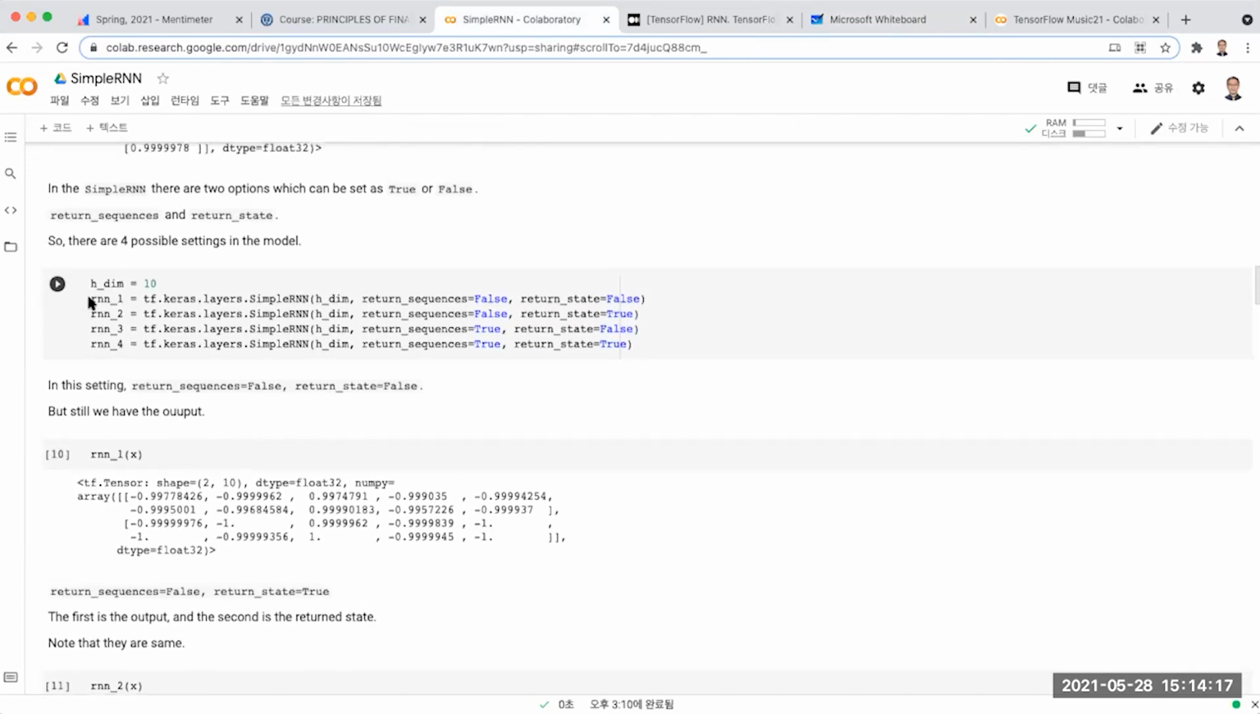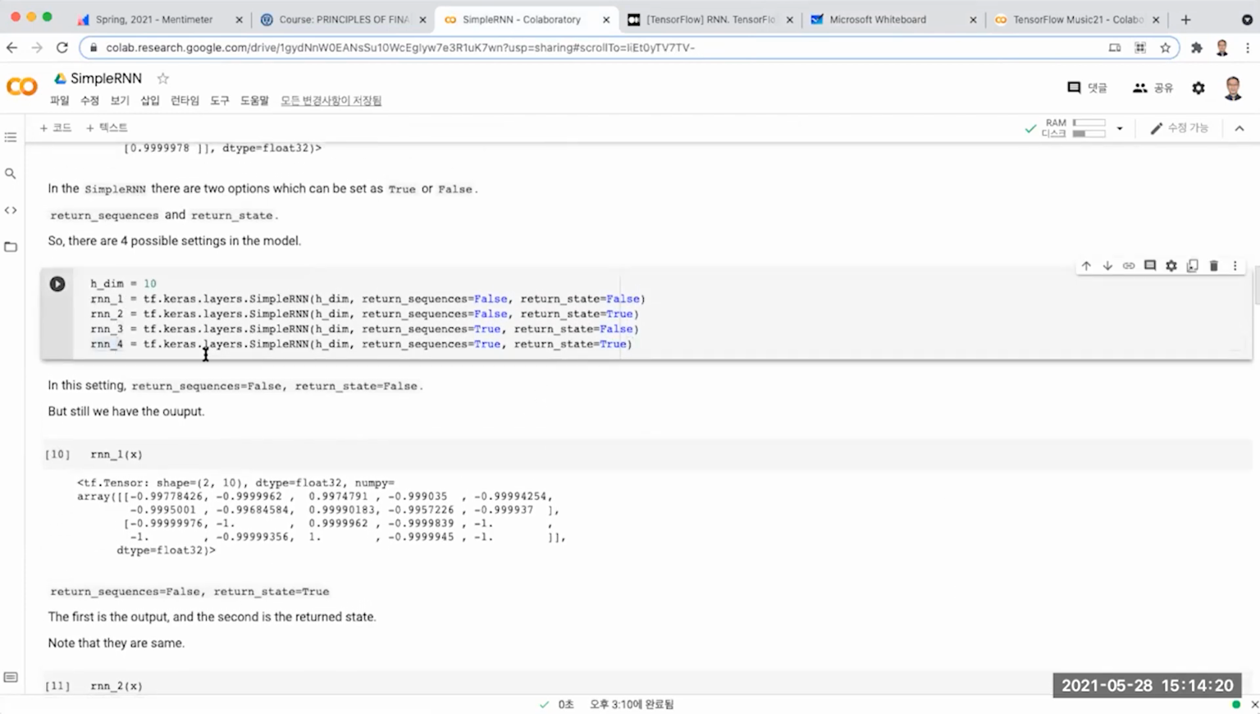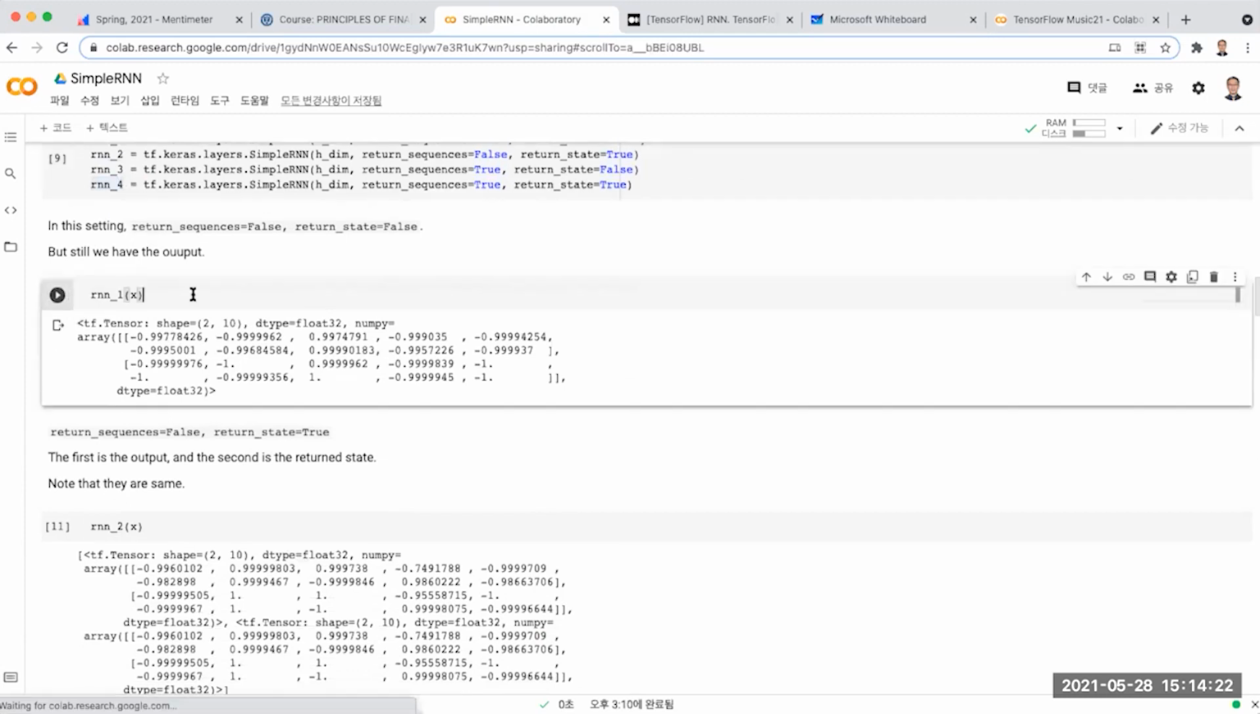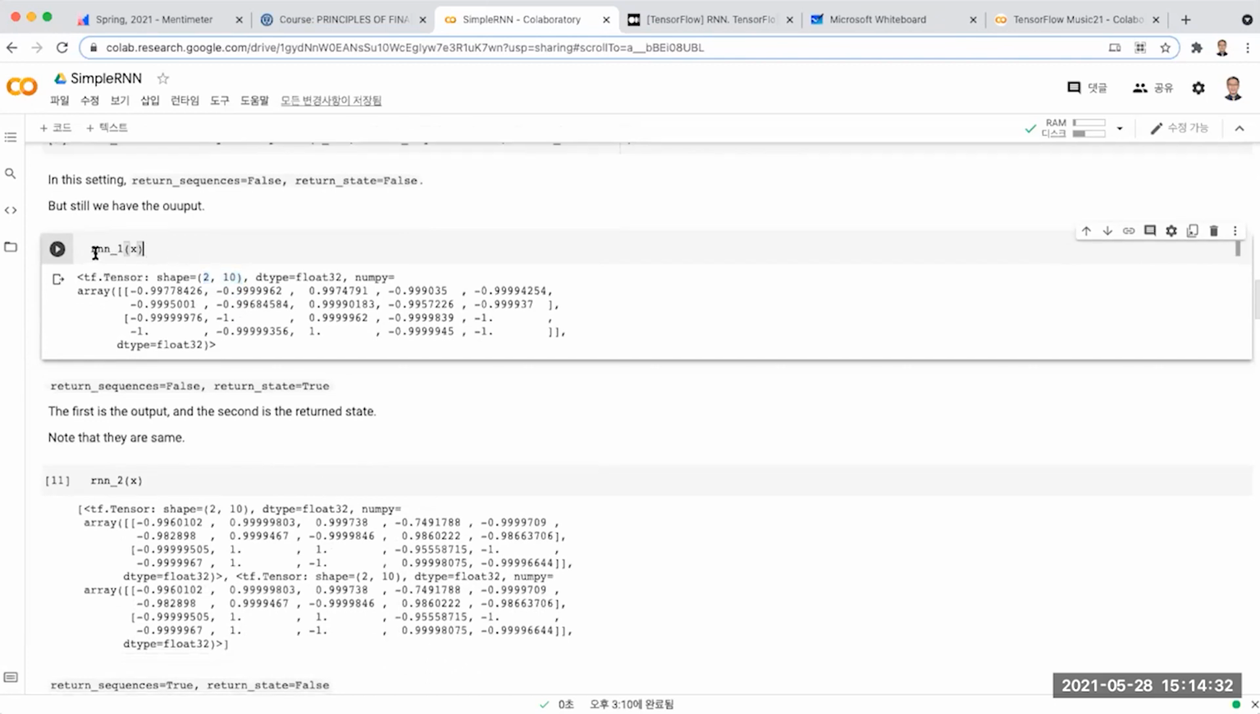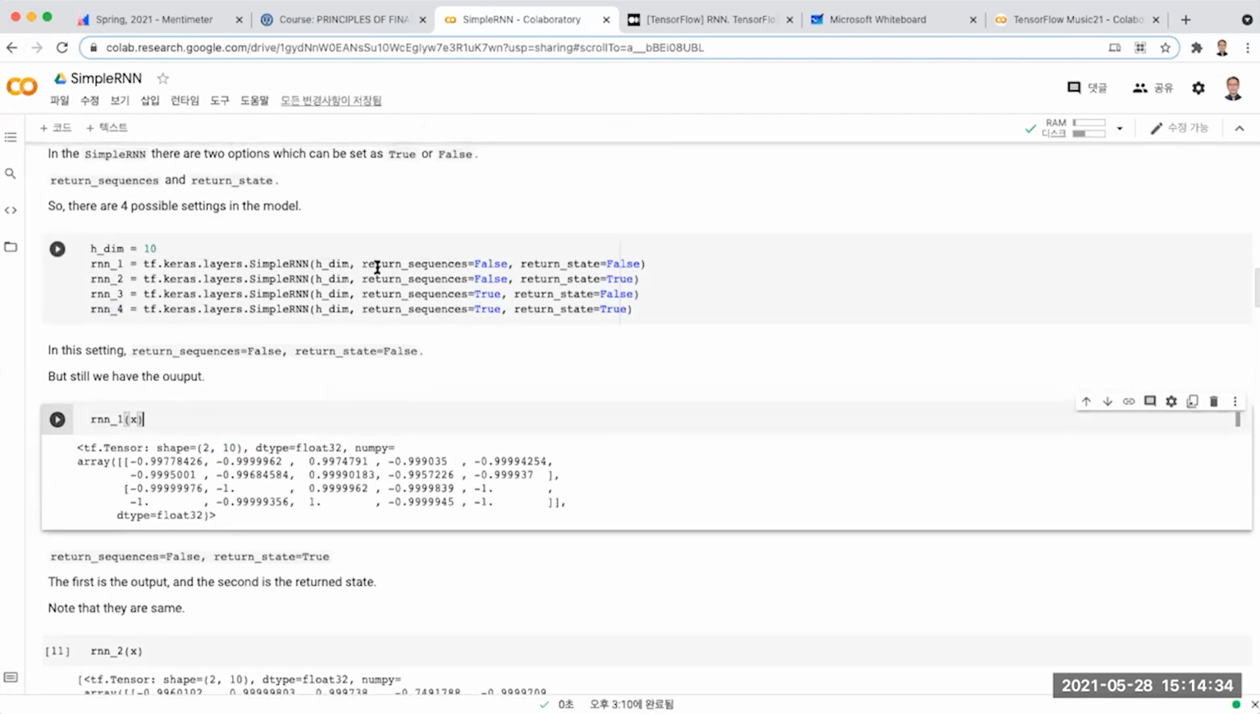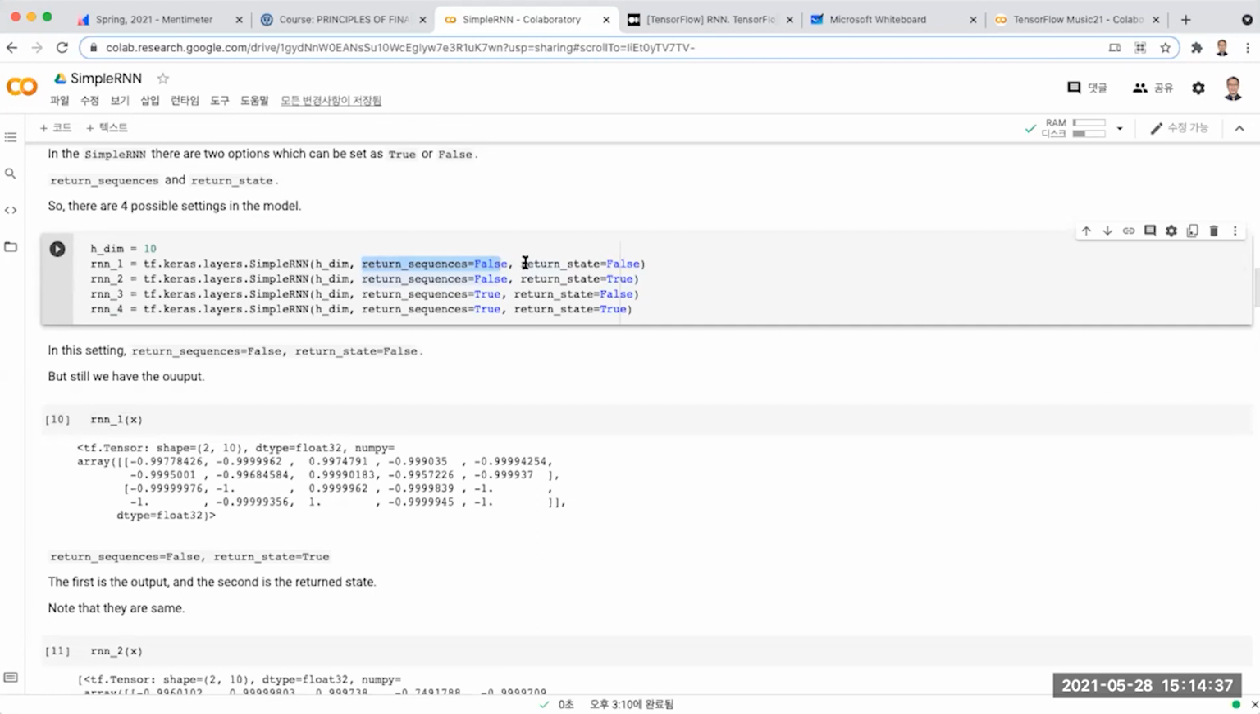So remember, RNN 1, 2, 3, 4. RNN 1 gives you just the output, but that output is actually equivalent to the final state values. RNN 1 says return sequence is false and return state is also false. So it does not return the state. It just returns the final output.